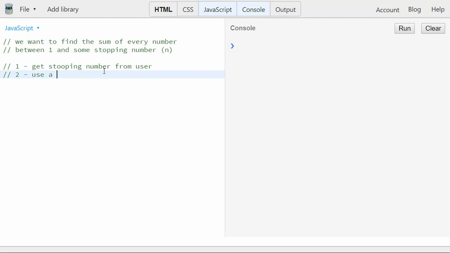Use a for loop to iterate through each number. And then last is going to be: print the sum to the console. So these are our 3 big steps here.